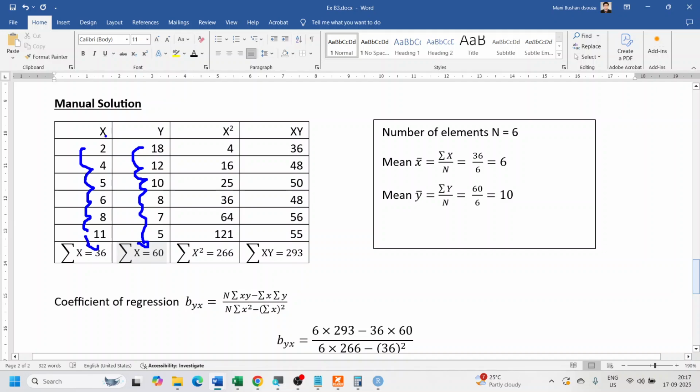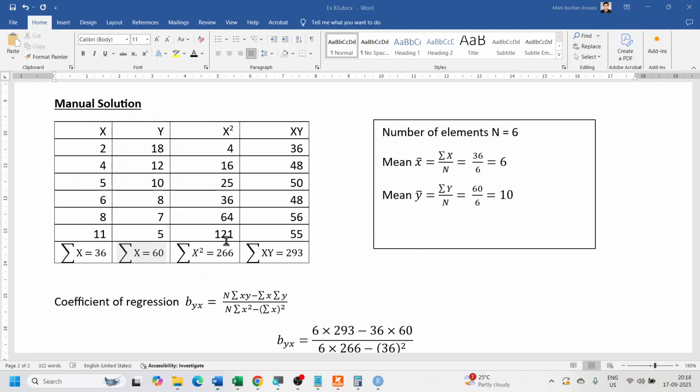Now take this x and square it. So 2 square is going to be 4, 4 square is going to be 16, 5 square is going to be 25 and so on. Now you also have to get this summation x square. So summation of x square: 4 plus 16 plus 25 plus 36 plus 64 and so on. You get this value, the summation x square.